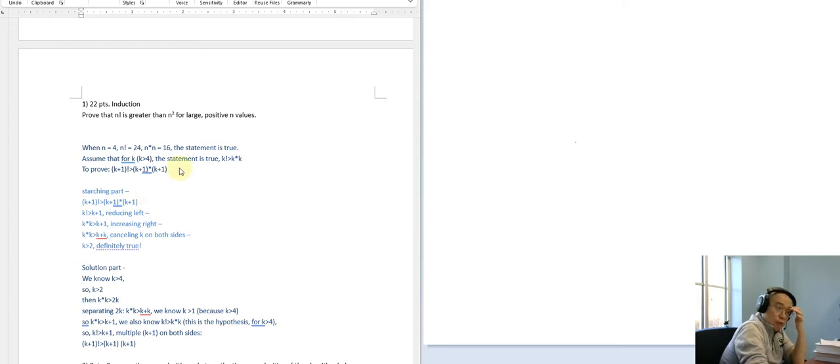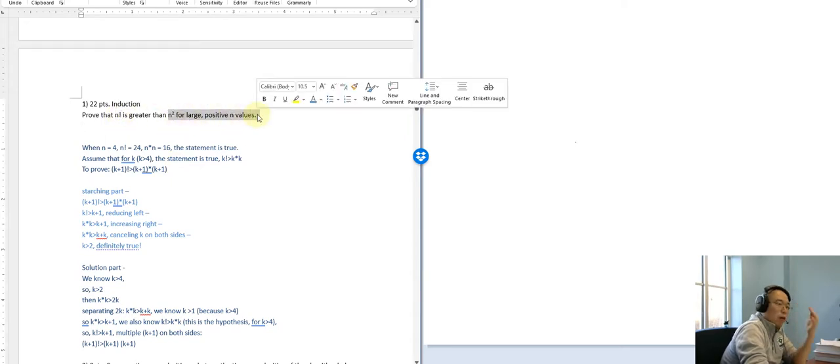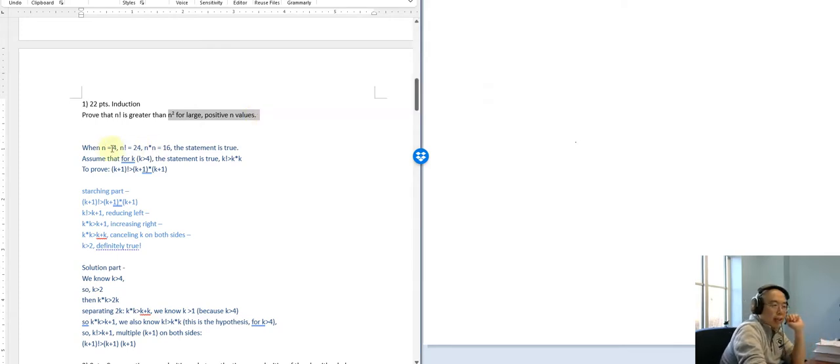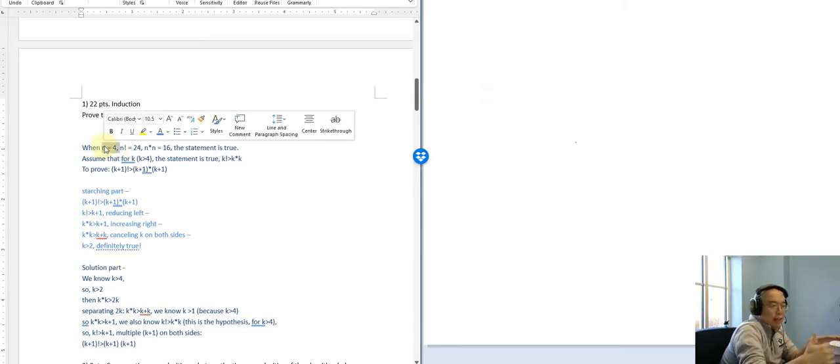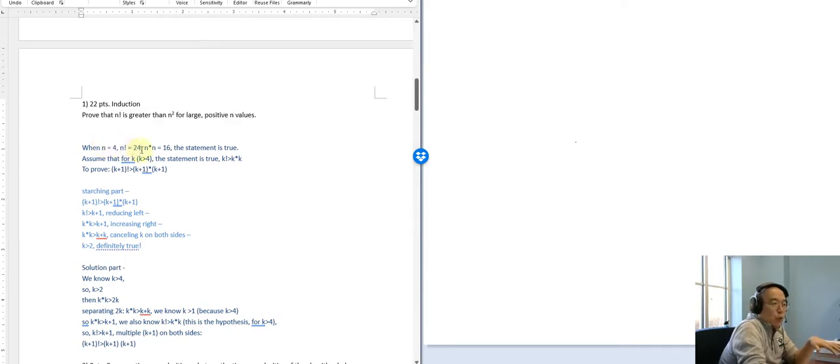So what we are trying to prove is we want to show that n factorial is going to be greater than n squared for a large positive n value. I didn't tell you which number n factorial starts being greater than n squared from. But if you try n equals 4, you will see that n factorial is 24, and n squared is 16. So for n as 4, n factorial is higher than n squared already.